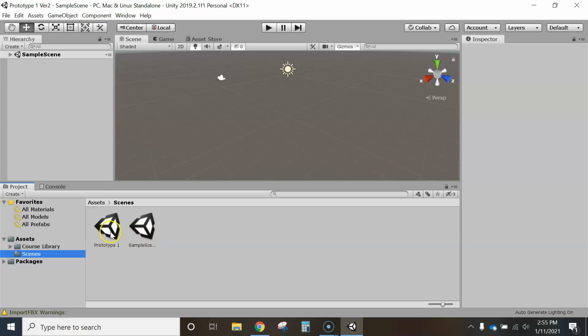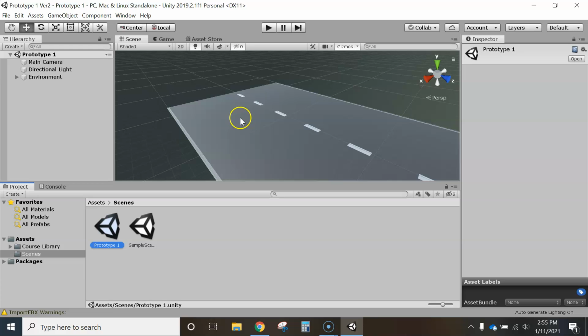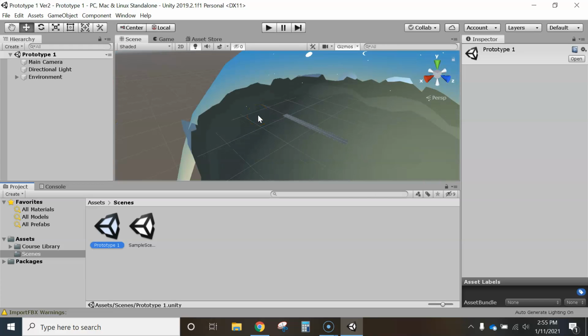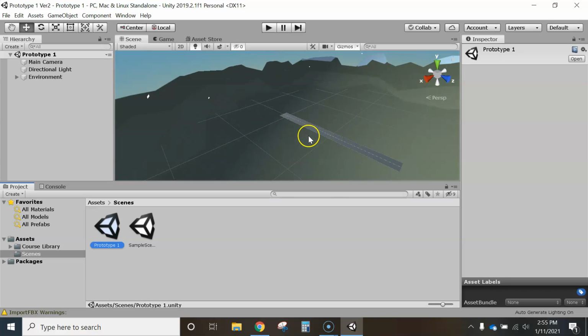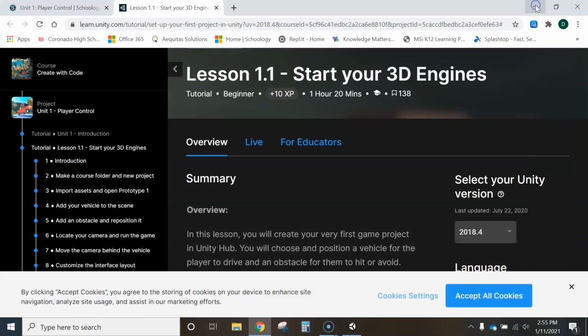And then he's going to have you open up Prototype 1. And there's the scene. I'm going to scroll back out so that you can just take a look at it real quick. And there's your world with the road on it. All right, so you're going to be picking back up in the video tutorials, Import Assets and Open Prototype 1.